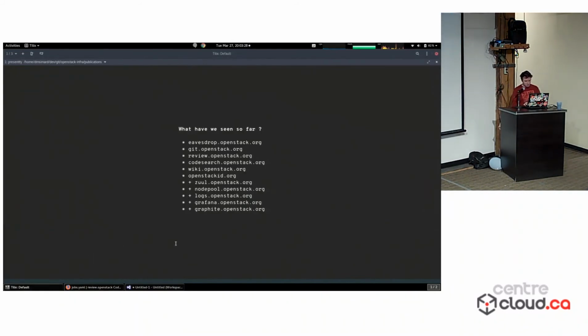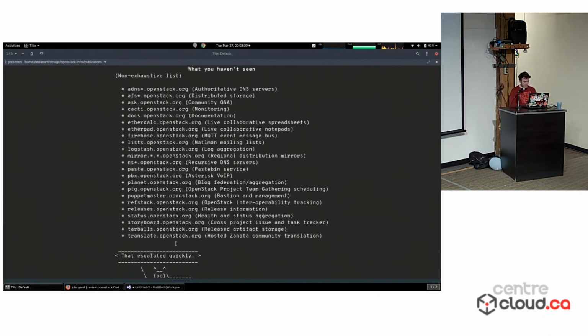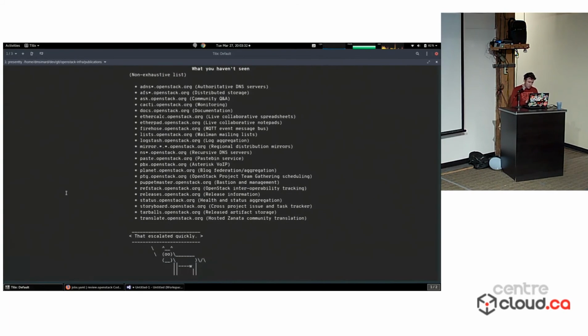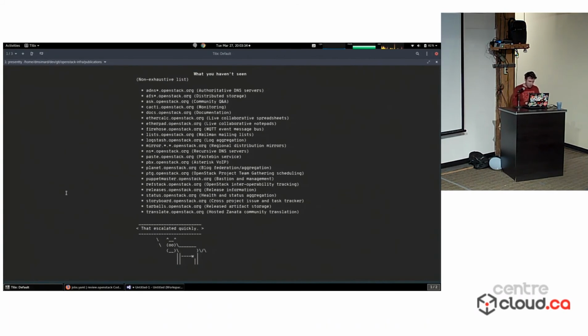For the time being, going back to the slides. I've shown you what you have seen, but I haven't shown you what you haven't seen, right? Because you haven't seen it. There's a lot of stuff here. We have more than 100 servers just for the purpose of hosting the different services that OpenStack offers.